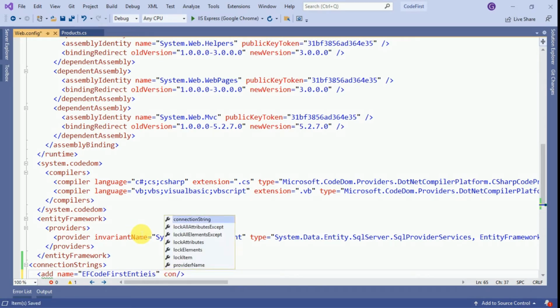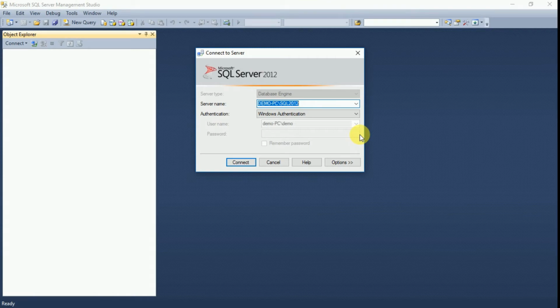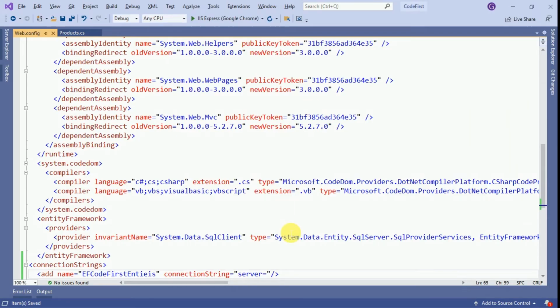Then we have to pass our connection string. First we have to pass our server name. So I'm going to use Windows authentication to connect SQL Server. For that I'm using server name, and this is my SQL instance name. Just copy this and you can paste it here. If you want to use Windows authentication, you can give it as dot also, it will work, or you can provide your system name.